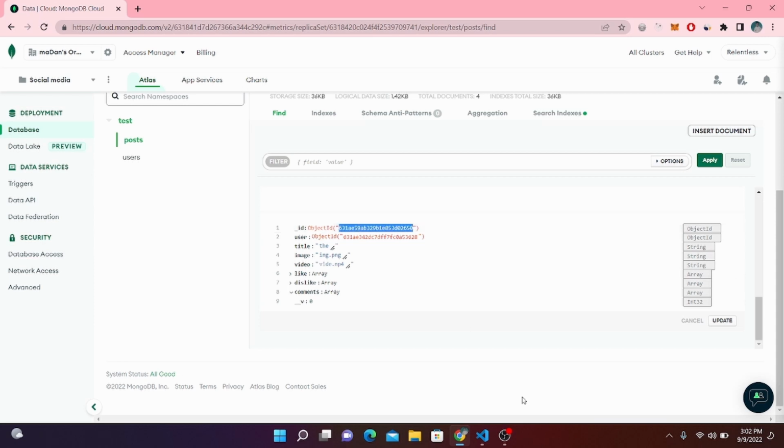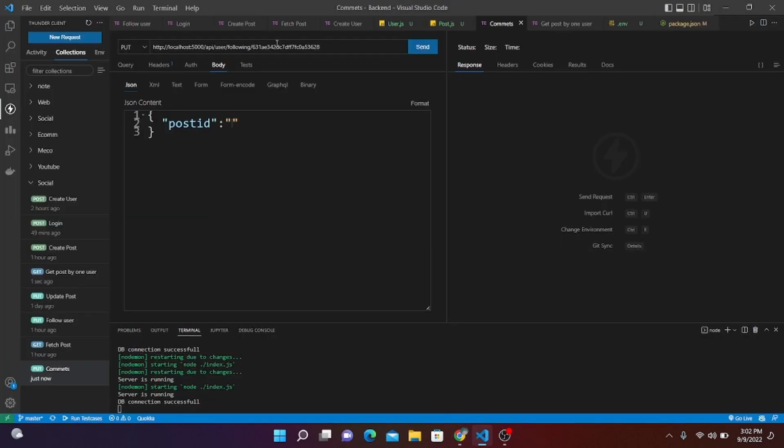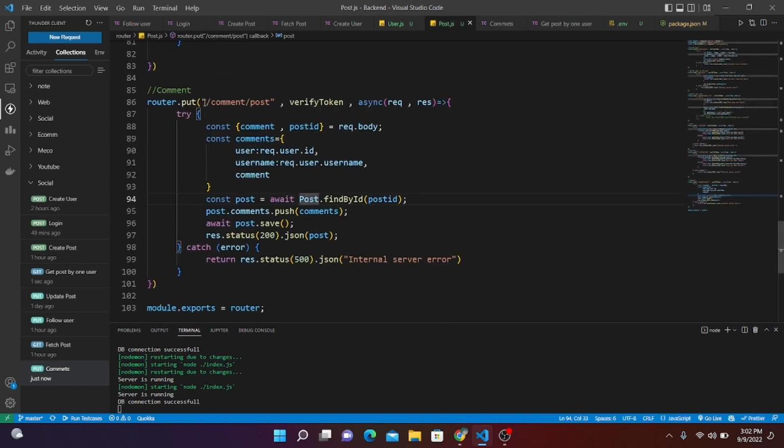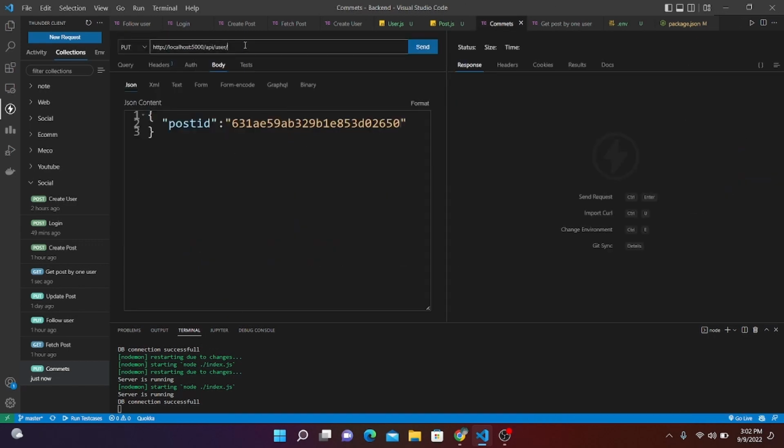So let's copy this and let's go here. And before that, what I'm going to do is let's write this and let's delete this, and let's go in our post. Where is our post? Yeah, so let's copy this and let's go in our comment, and I'm going to paste it here.